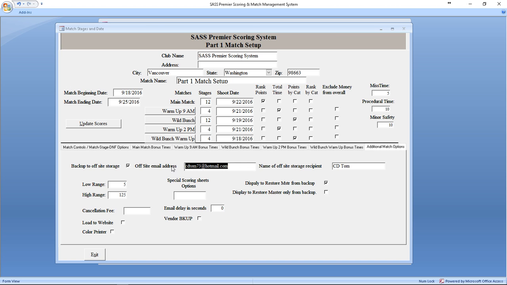You can send it to anybody that you want, so they have a backup. What it does, after the backup is done, it zips up the file and sends it to whatever the address is, and you can just put a name here. So if you were sending it to Wild Bill Hickok, you could put Wild Bill's name in here, and it would come up and say, howdy Wild Bill, here's a backup for, and it puts the club name on the backup. And you have options of high, low range.